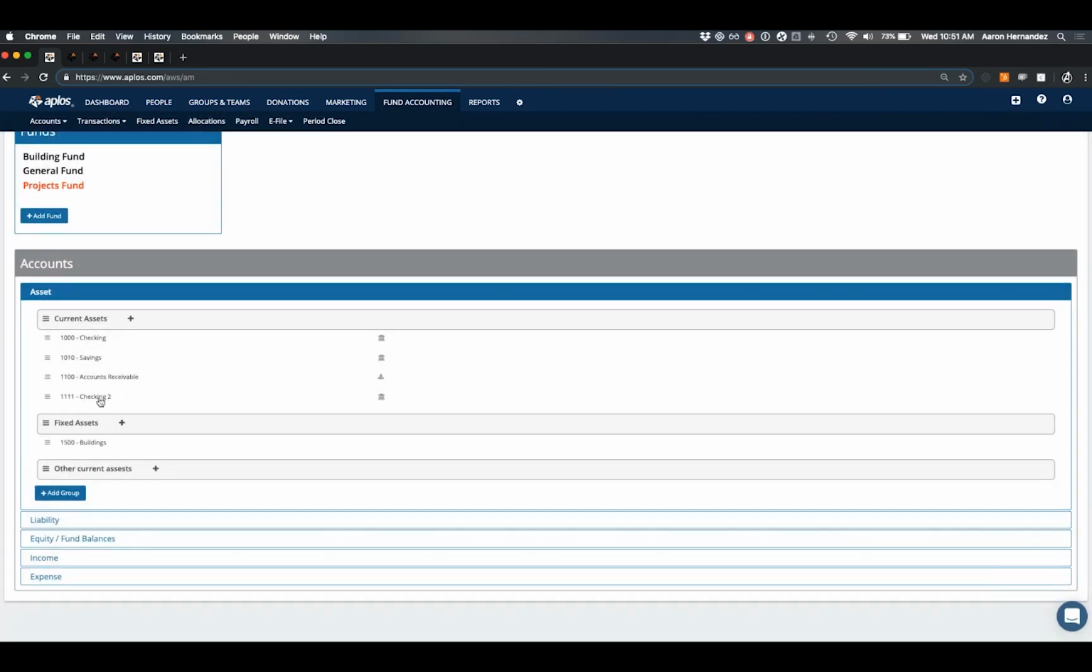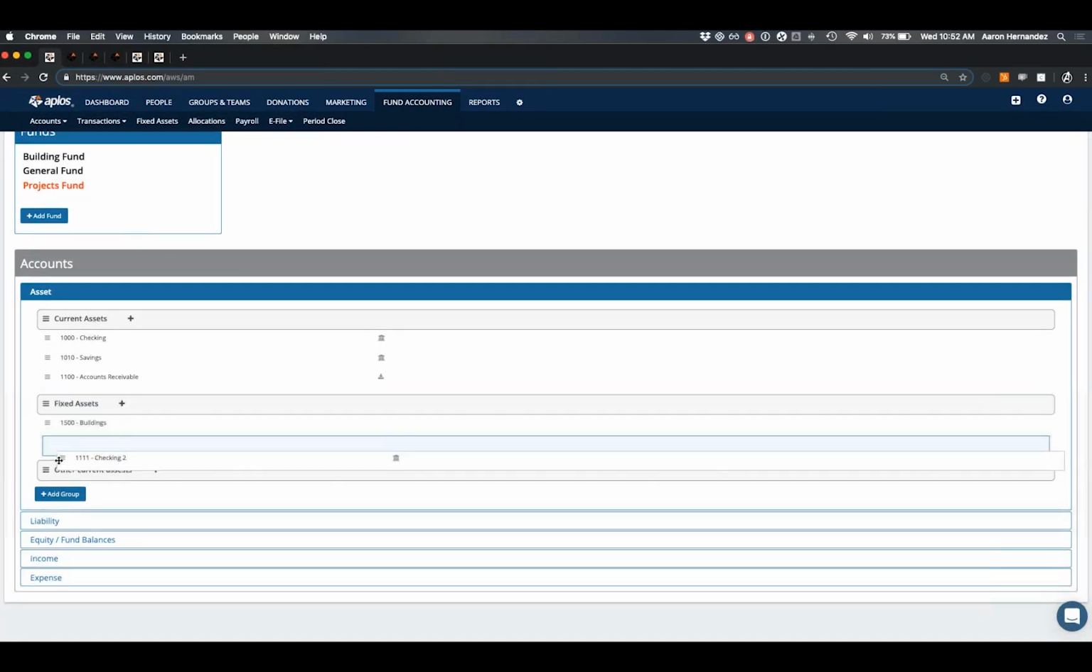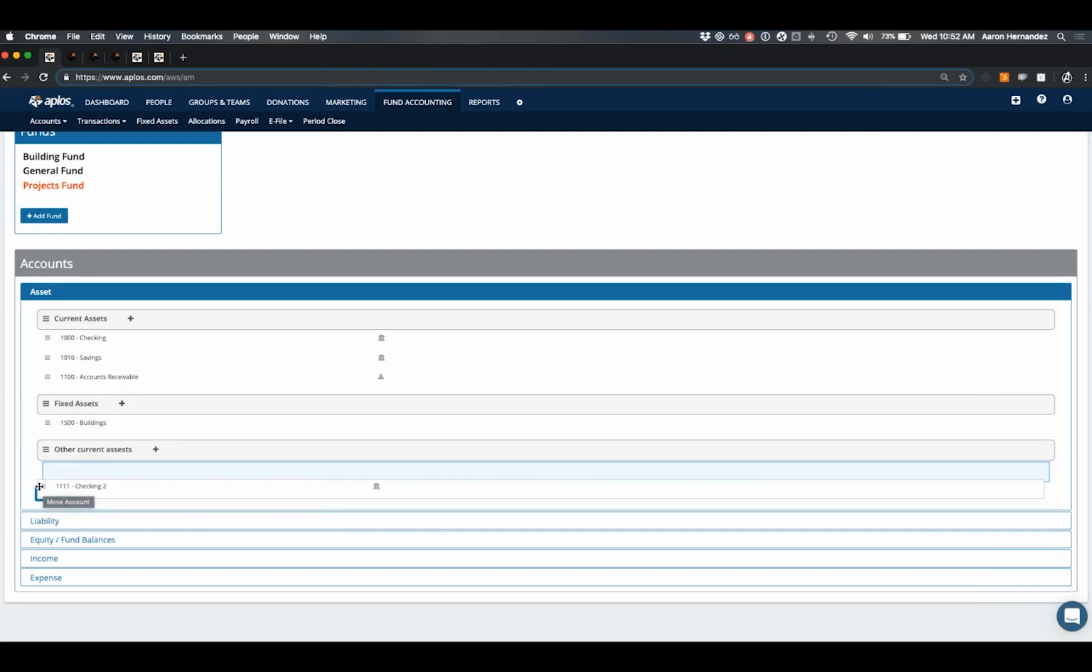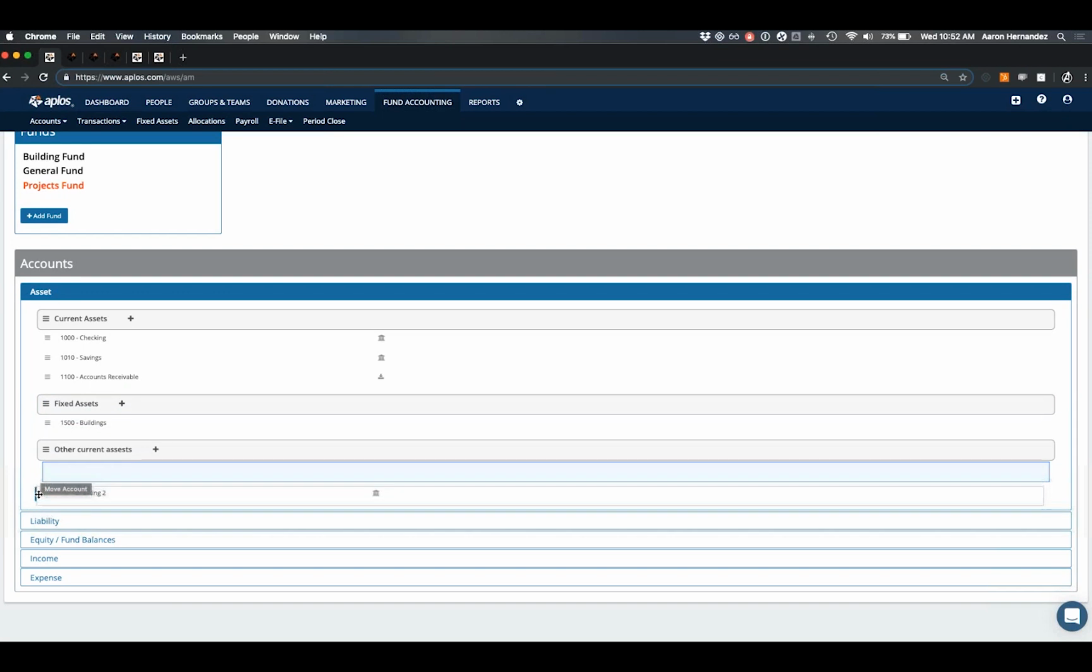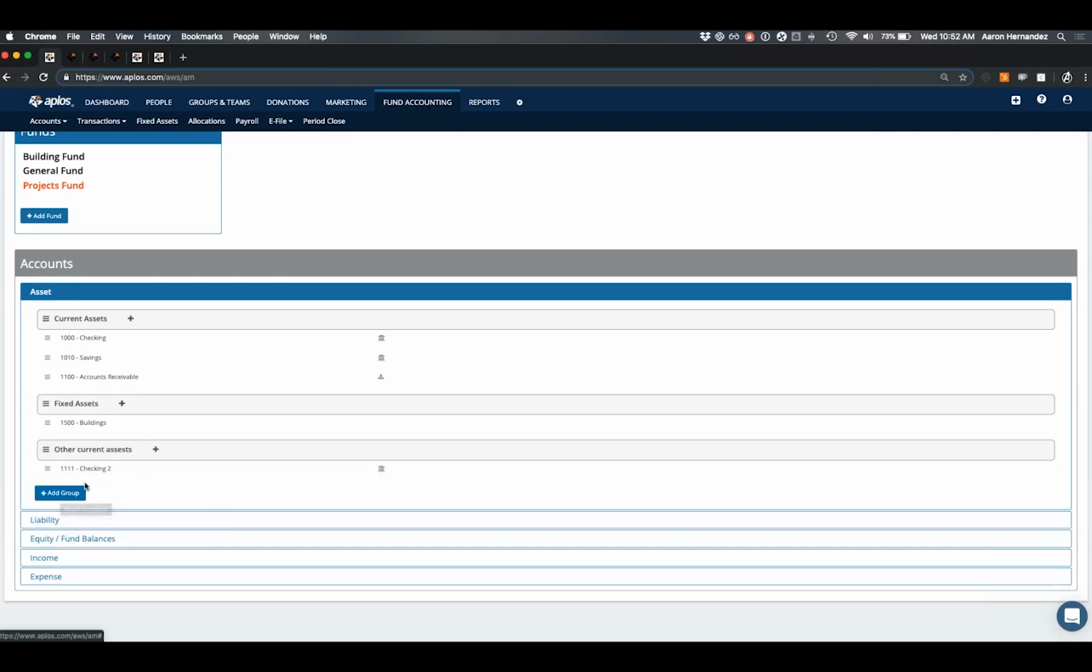So say, for example, Checking 2 actually needs to go under Other Current Assets, not Regular Current Assets. So in that case, I can use this little hamburger icon, the 3 lines on the left-hand side, and I can drag and drop that account into the appropriate category. Wherever you see that blue highlighted landing, that is going to be where your account is going to actually land. So if I drop it here, now my Checking 2 account lives under this new group for Other Current Assets.